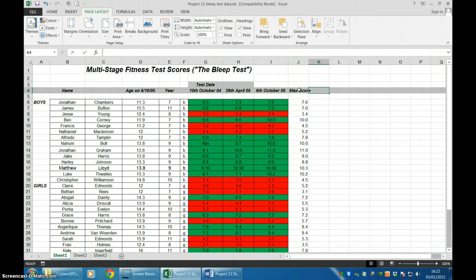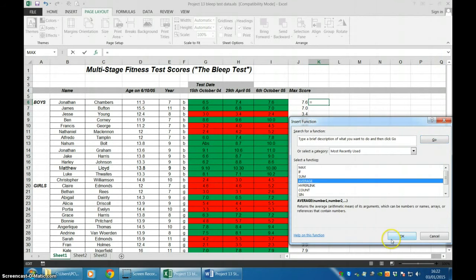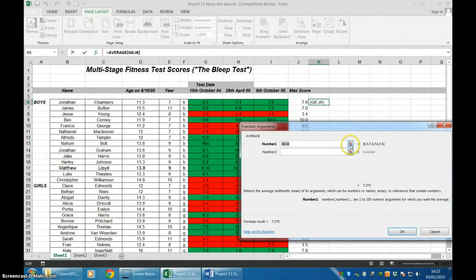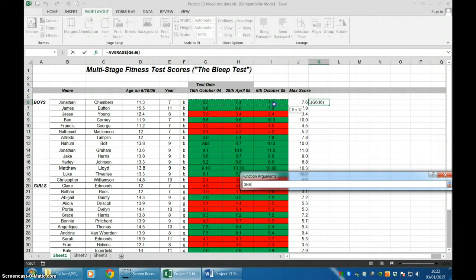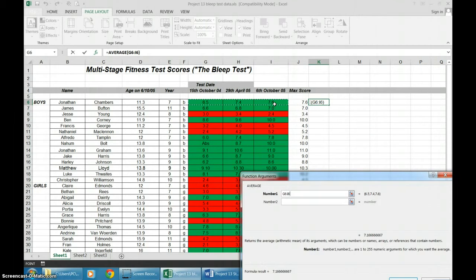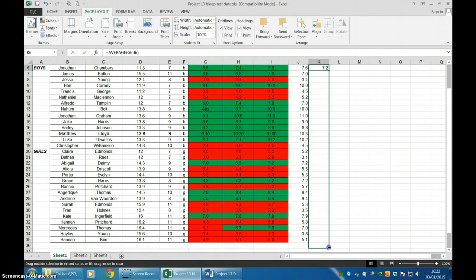I'm now going to repeat the same for average. Again, I'll click here, and I'm going to type equals. Let's have a look. It's probably in the list here. I'm looking for average. There it is. I click on OK, and you'll see this little button here which allows me to select the cells to be absolutely sure. The cells of interest are going to be from G6 to I6, enter, and you'll see now that the average score is 7.2, and you can copy these down like I did before.